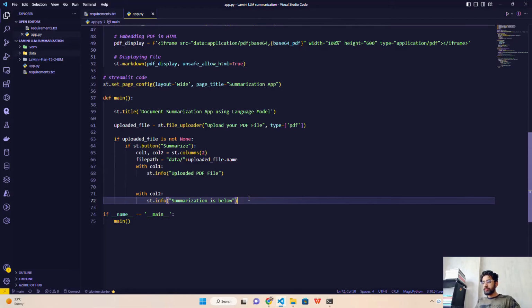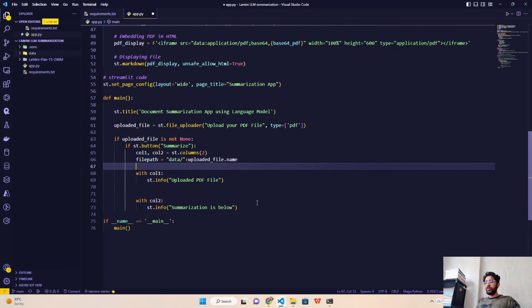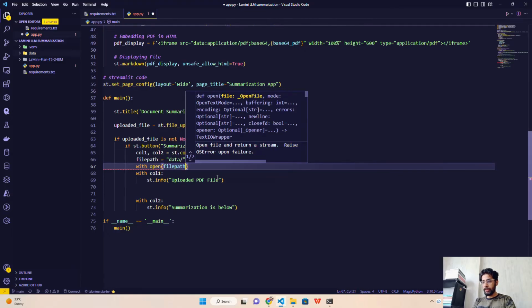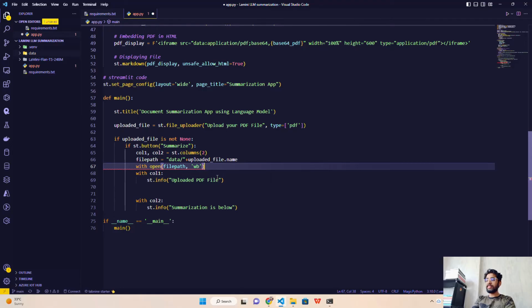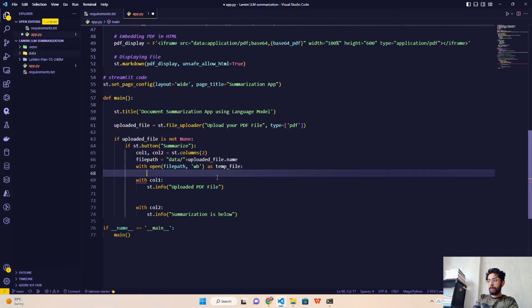Okay, so now with column 1, so now what we are doing, we are storing that file here in the data file. So let's do one thing, okay. We also have to use open here to read that. So with open, okay, right, file path, so let's write that in the data folder. So maybe as a temp file, so I'm just going to do as temp file, and then we're going to say temp file dot write. We are writing it, and then we read uploaded file dot read.